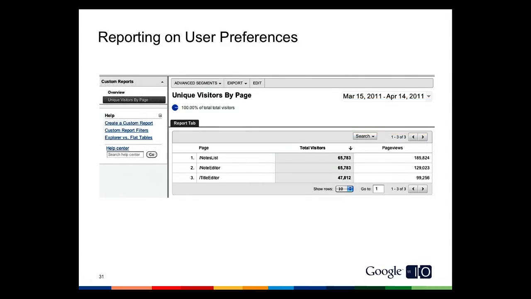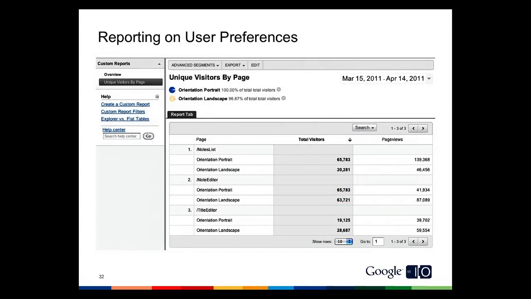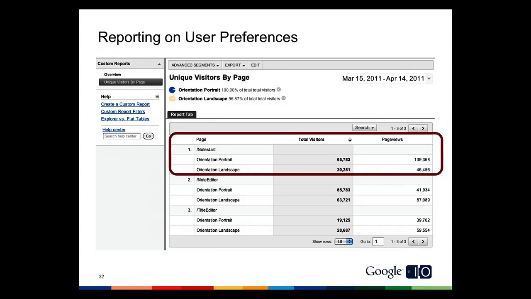So let's go back to this report that we looked at earlier. In this case, we saw that the total number of visitors who viewed the notes list and the notes editor activities was effectively the same. But now when we apply these 2 new advanced segments, we see a slightly different story. On the notes list side, we see that people significantly used the portrait orientation more than the landscape orientation. That would make sense because you can have a lot more items in a list when it's in portrait mode versus landscape mode, where you have a lot fewer items.